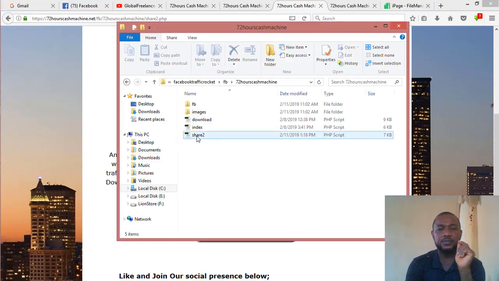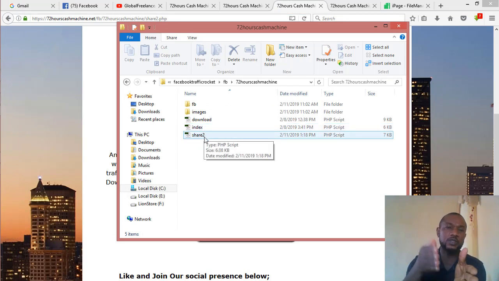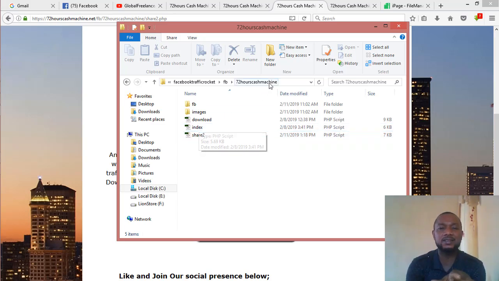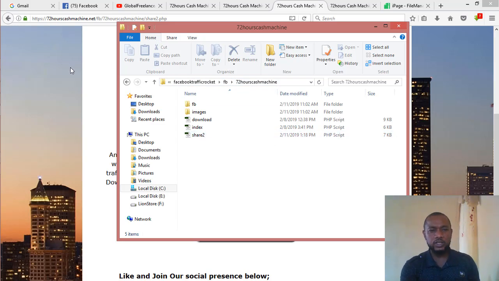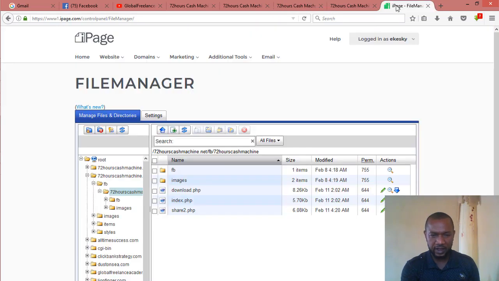And because this is a PHP file, index doesn't need .php. I explained this here for you. It doesn't need .php. Even if you put it, you can still try that, but don't. That is a file in a directory, so it ends with the folder slash. You understand? But to get to this particular place, it is your domain name slash the 72 hours cash machine folder slash share2.php, right? So that is all we needed to do. We have just uploaded the two files, right? And everything will begin to work.